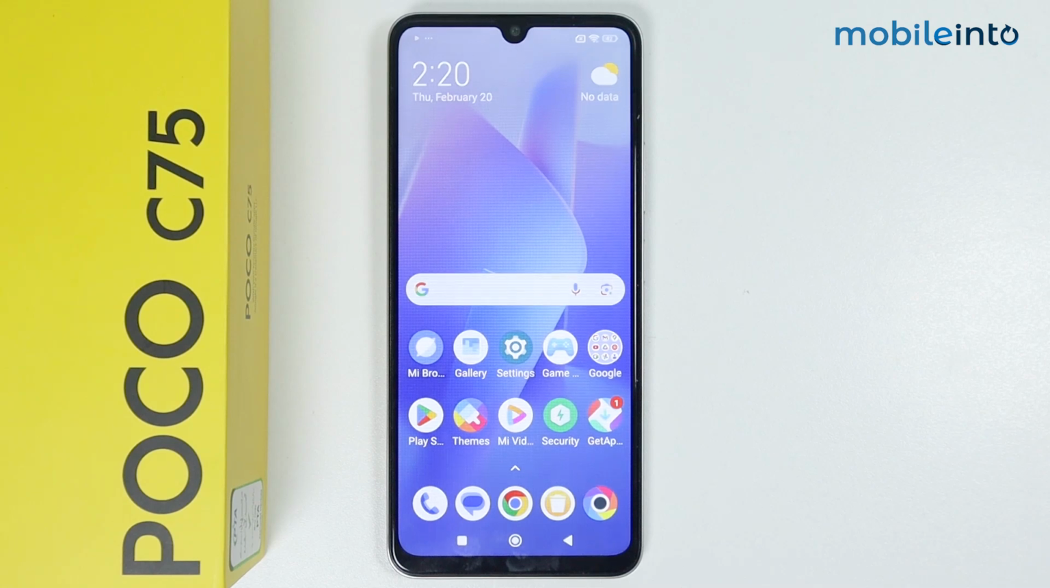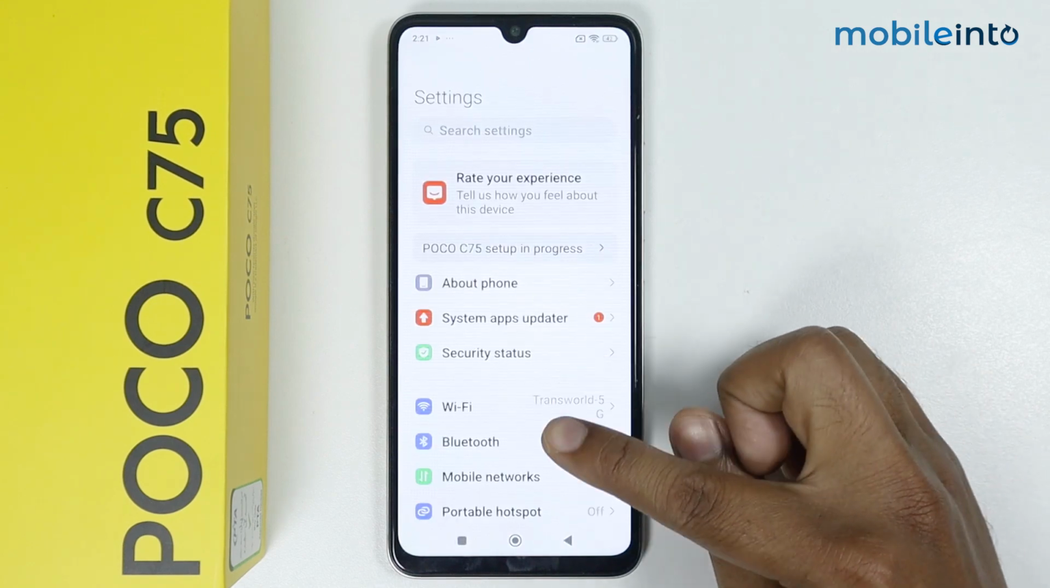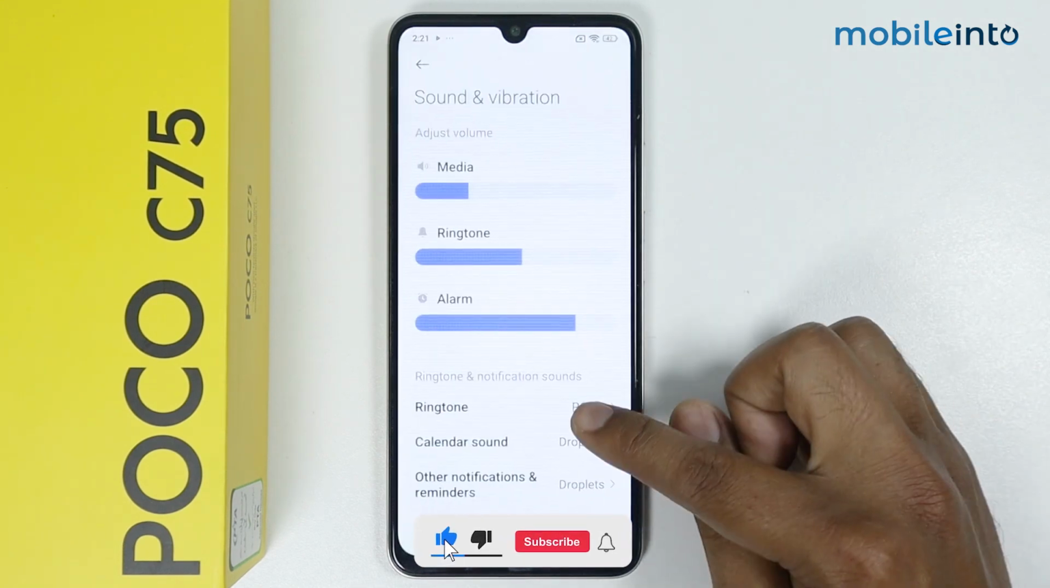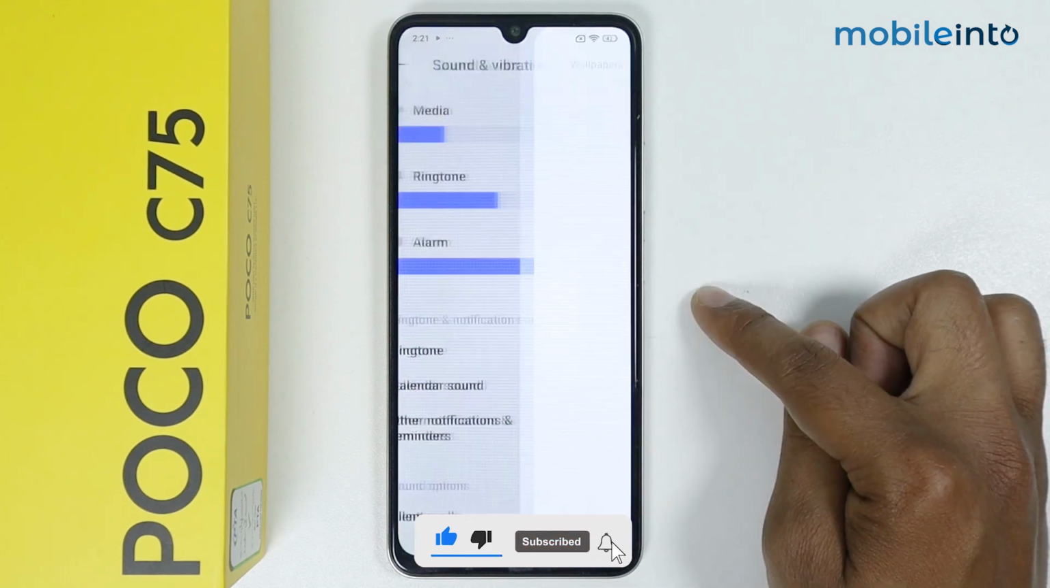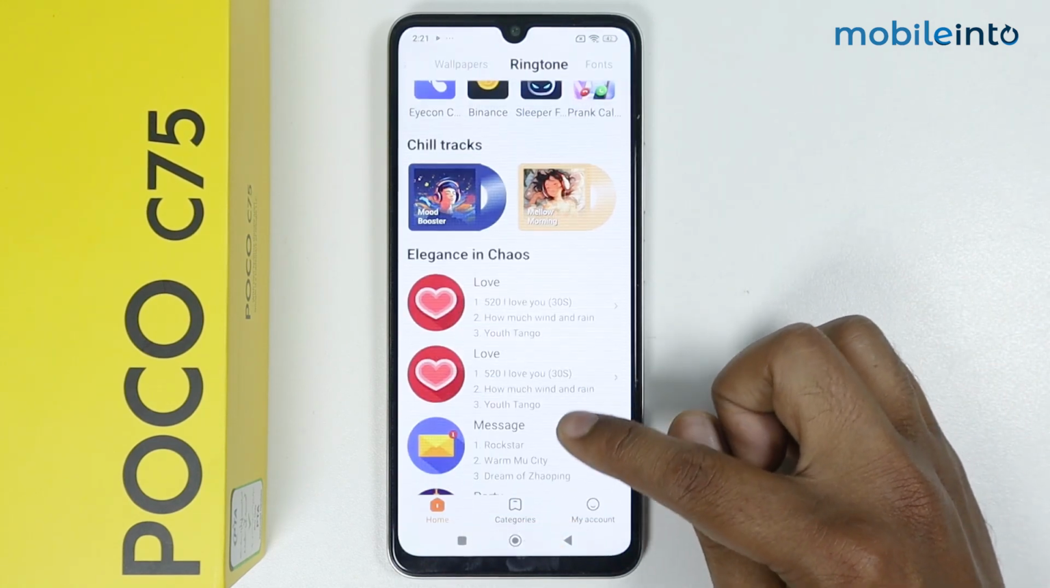In this video, I'm gonna show you how to change ringtone on Poco C75. Go in settings, simply scroll down, go in sound and vibration, tap on ringtone. Now from here, you can select the ringtone.